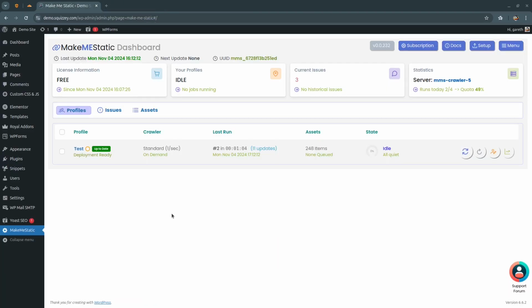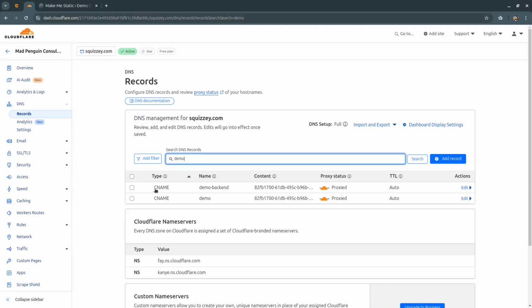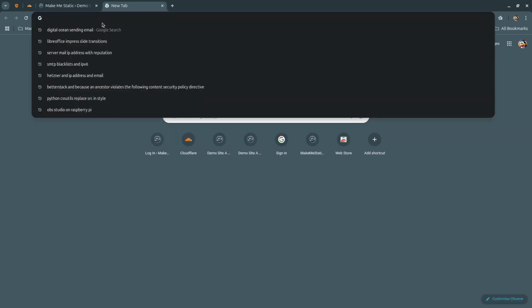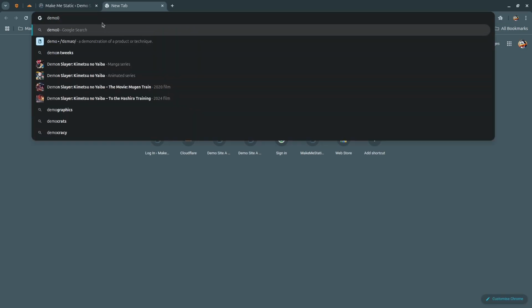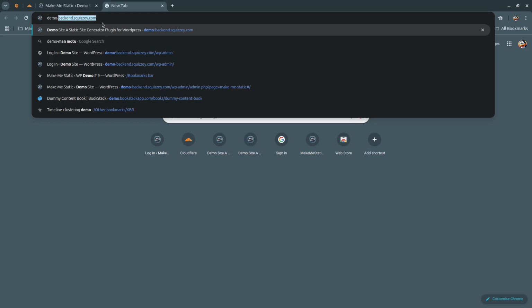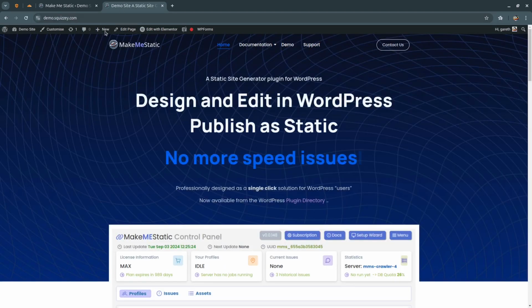Okay, so the next thing I need to do is to get this site running on its secondary URL, which is going to be demo-backend.squizzy.com. So if I just look at my DNS records for a second, I already have a CNAME pointing to the same place as demo, which means I should be able to go into demo-backend.squizzy.com, which I can, but there's a redirect in there, so it's gone straight back to demo.